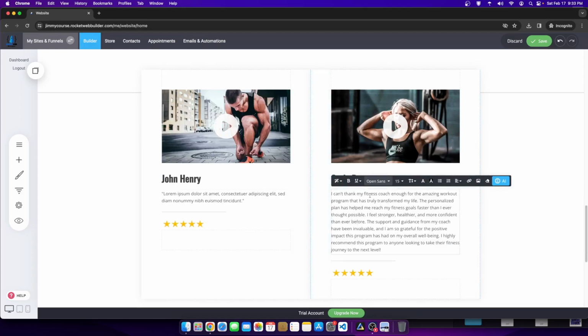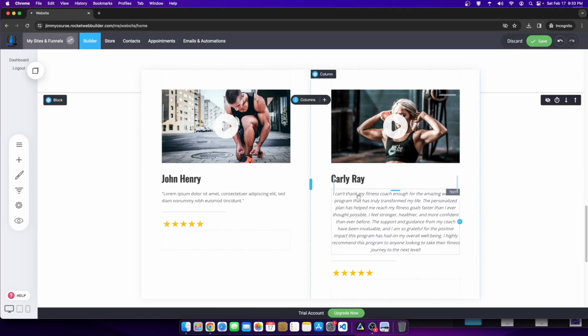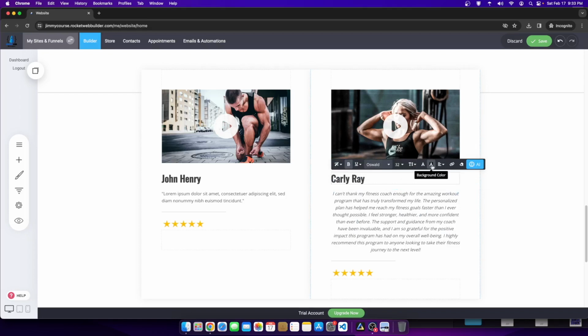It says, I can't thank my fitness coach enough for the amazing workout program. It has truly transformed my life. The personalized plan has helped me reach, blah, blah, blah. I could sit there and read it all day, but you get my point. So we're going to italicize it. We're going to center align. I just like my text center aligned, and there we go. So I'm going to hit edit here, and I will hit center align here as well.